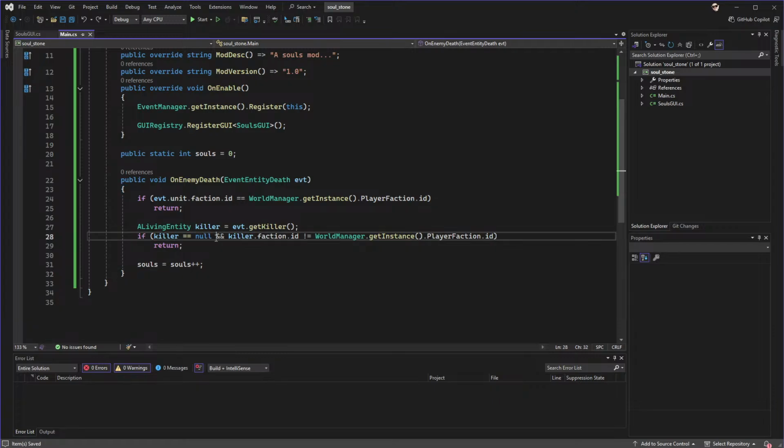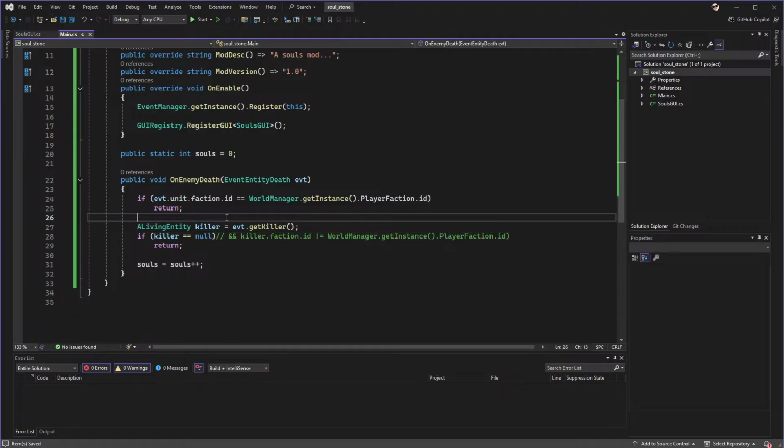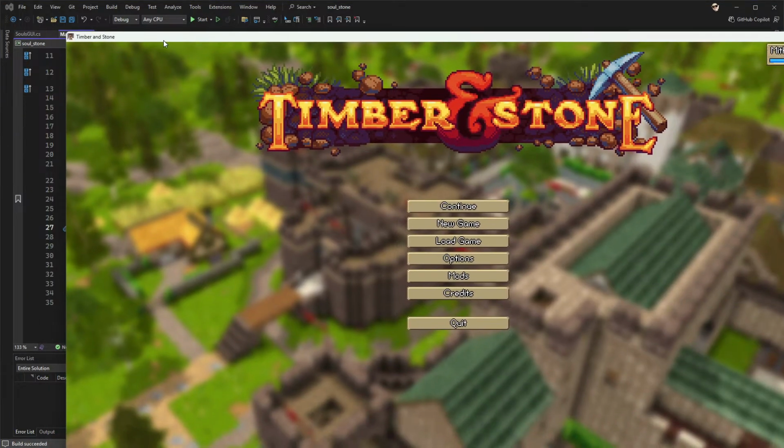Okay, instead of adding this complexity, let's just do this. I just want to test if the killer is, in fact, not Noel. And we'll worry about all this faction stuff later. There we go. Okay, so, yes. Let's just see if that works.